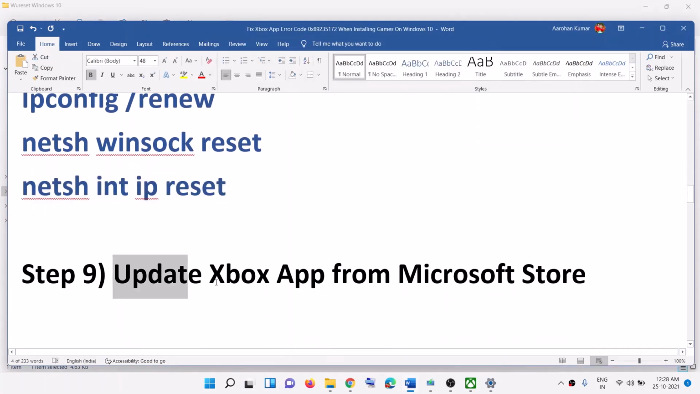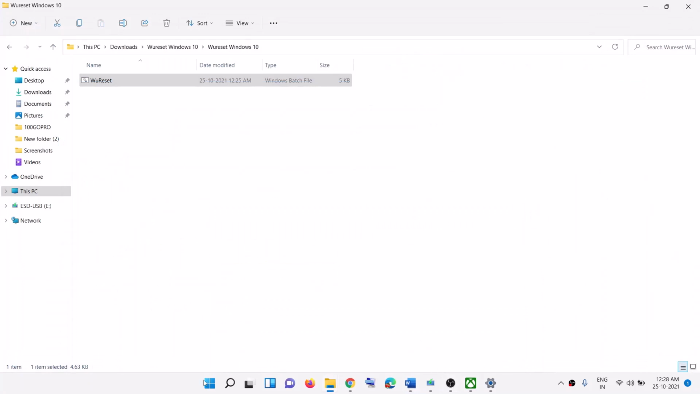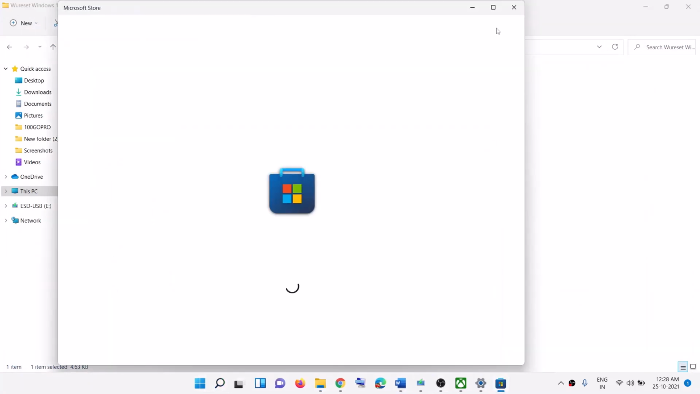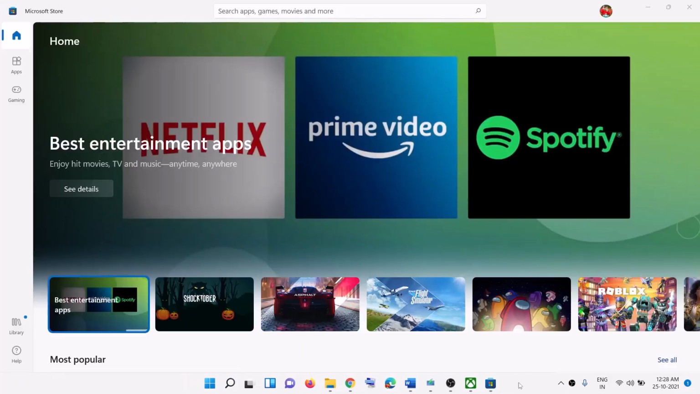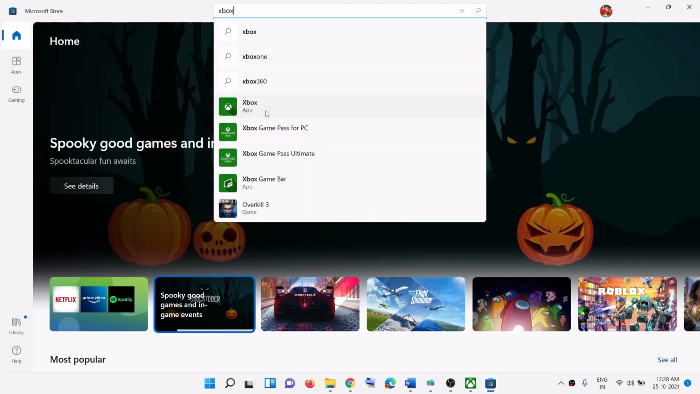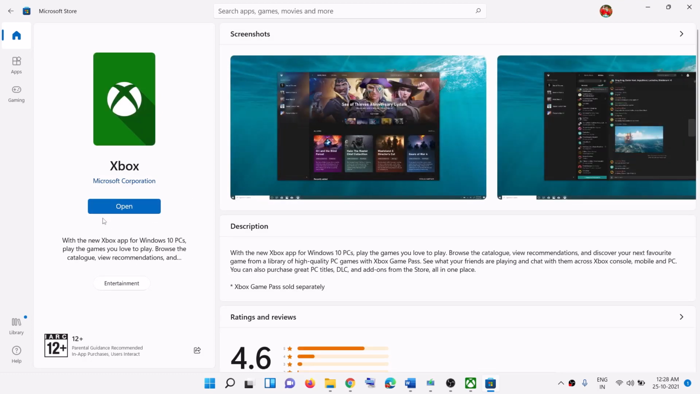The next step is to update Xbox app from Microsoft Store. So if there is any pending update for Xbox app, go to Store. So just type in Store and open Microsoft Store. Now in the search box, you can go ahead and type in Xbox and then click on Xbox app. And if there is any update, you will see the update option over here, or you will see the install option. So if you see install, click on install. If you see the update option, click on update.